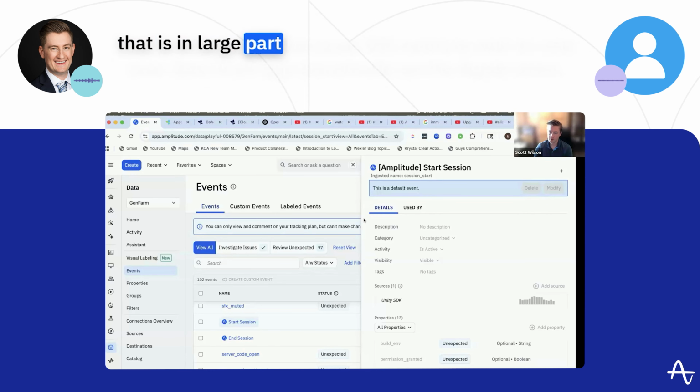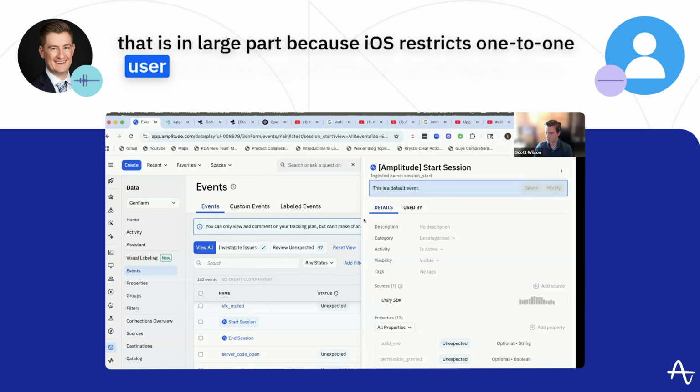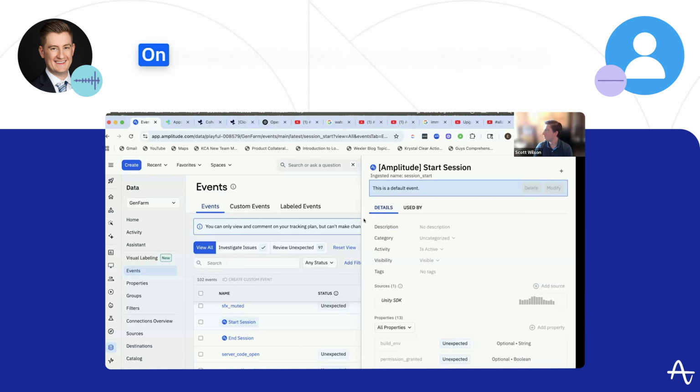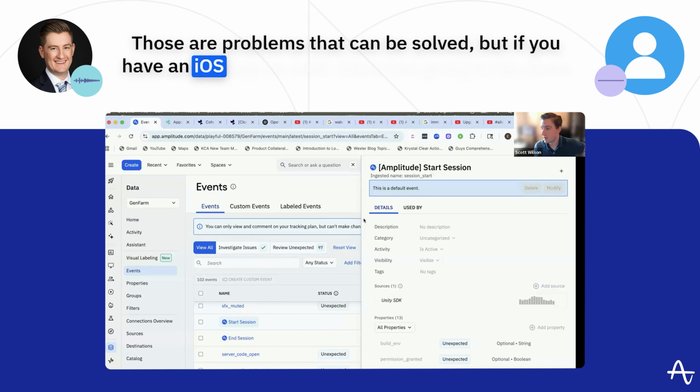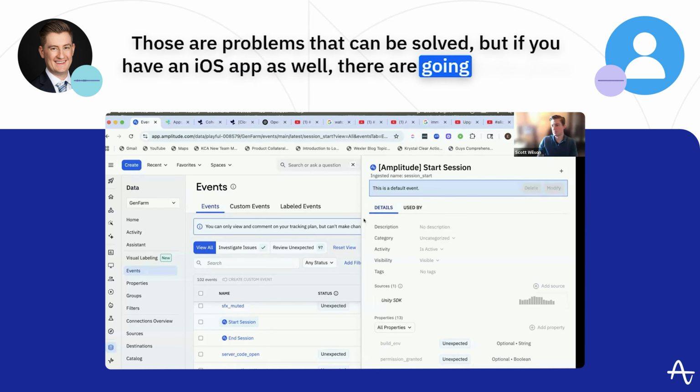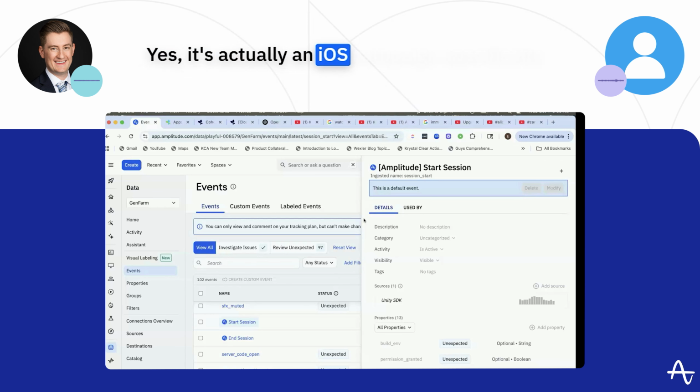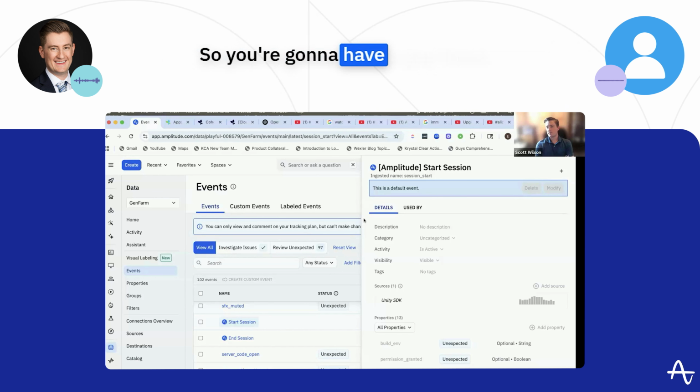And that is in large part because iOS restricts one-to-one user data from app downloads on the Apple Store. On the Android market, it's not as big of a deal. Those are problems that can be solved. But if you have an iOS app as well, there are going to be users that you can't attribute definitively. Yeah, this is actually an iOS campaign specifically. So you're going to have a gap there.